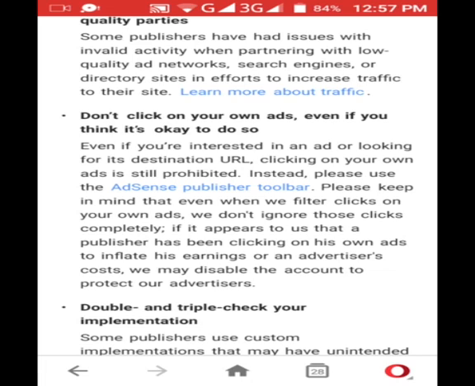Instead, please use the AdSense Publisher toolbar. Please keep in mind that even when we filter clicks on your own ads, we don't ignore those clicks completely. If it appears to us that a publisher has been clicking on his own ads to inflate his earnings or advertising costs, we may disable the account to protect our advertisers. So please don't click on your own ads. Google AdSense can terminate your account at any time.